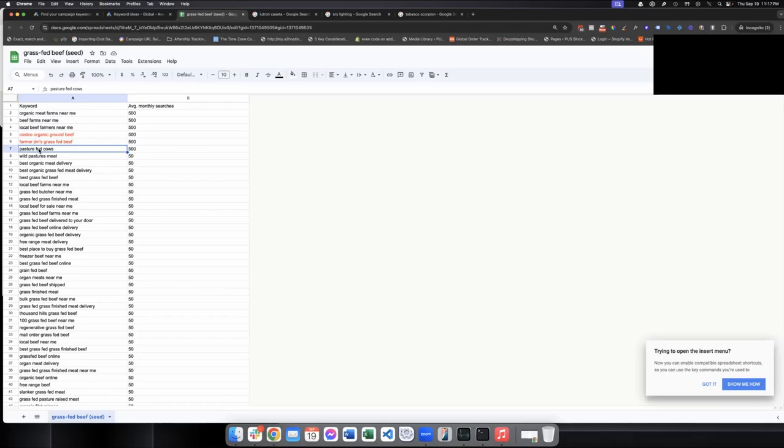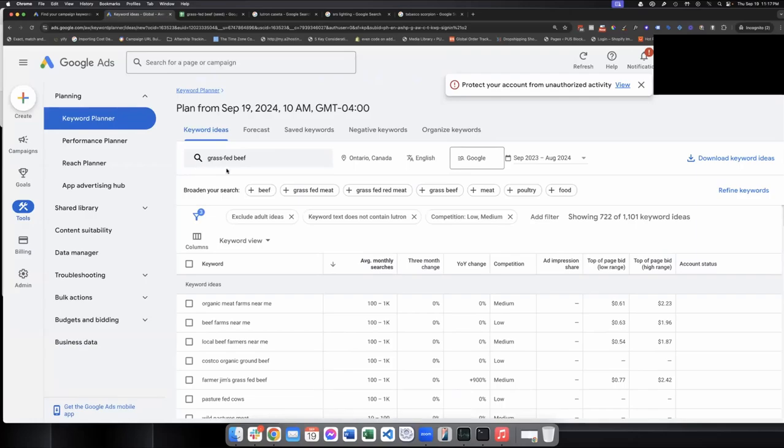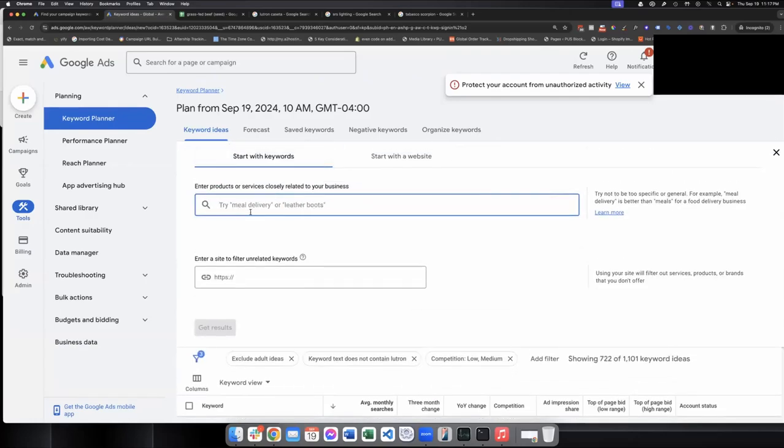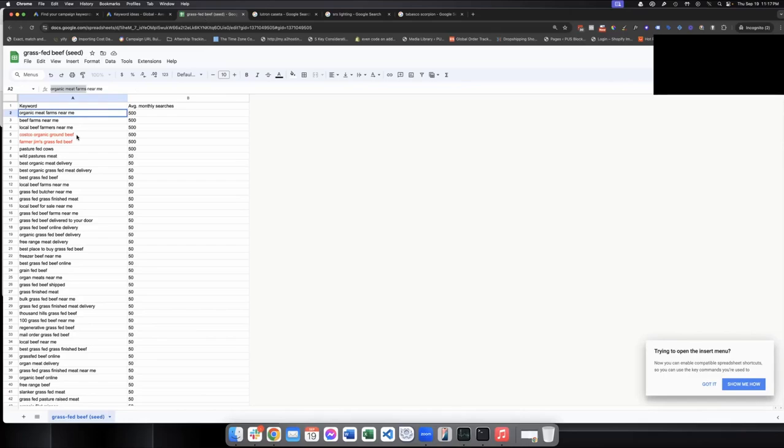Another thing is, when you have these keywords already, you can take the first two to three keywords, remove the "near me", and use them as new seed keywords to find more ideas about these types of keywords. So for now, I'm going to use organic meat farms. As you can see here, I excluded the "near me" because we really don't want to use that right now unless we are trying to rank locally.